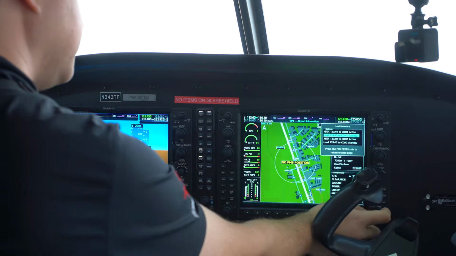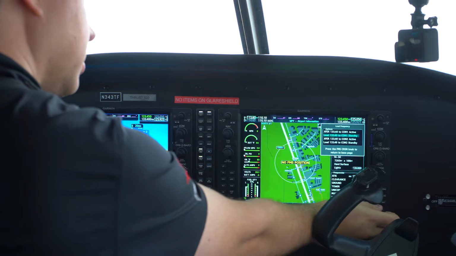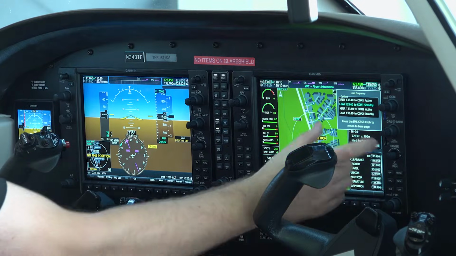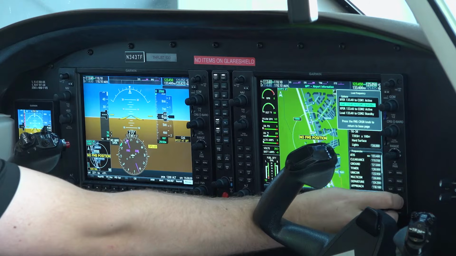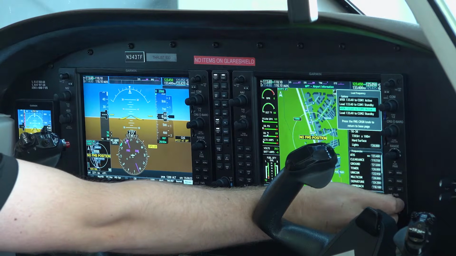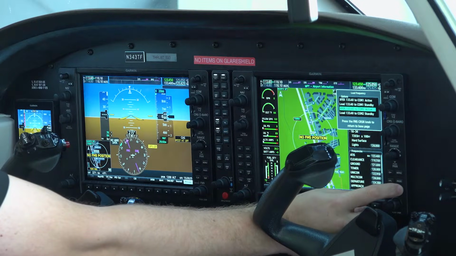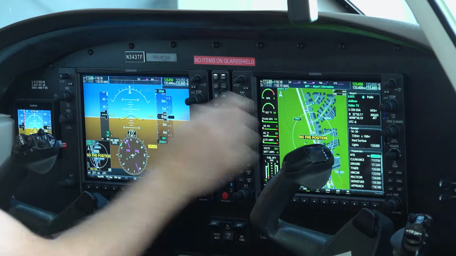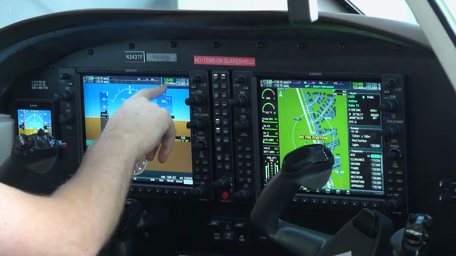So I'm going to hit enter, and then I have a bunch of options here on this little pop-up window up in the upper right corner of my MFD here, and I'm going to load it into COM 2 active. So I have that highlighted, and then press it, and now it's showing up here on both sides of my window.